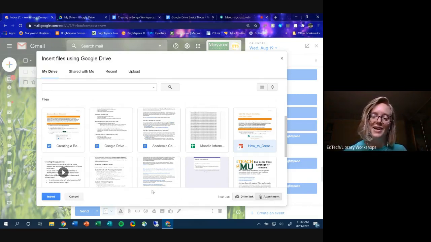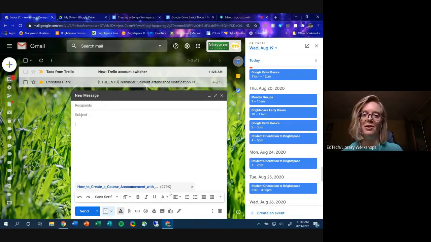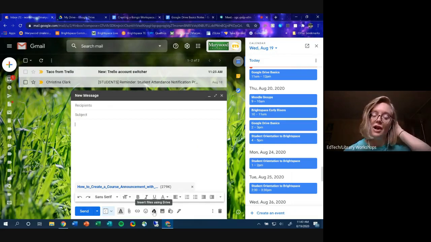So if you click on attachment and then insert it, it just inserts at the bottom like a normal file would. But that erases the need to download it from Google Drive to then upload it to an email. You know, you could just attach it from Drive, which is super nice.